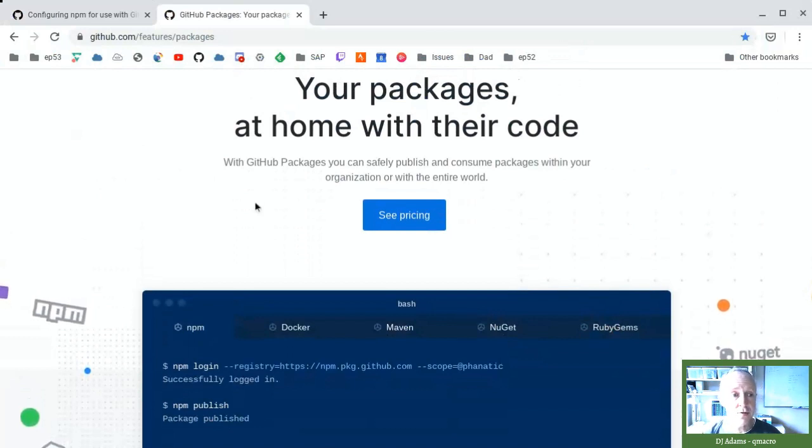In fact, the package registry supports not only NPM, but Docker, which is also super interesting, Maven for the Java folks out there, NuGet for .NET and the Microsoft world, and also Ruby Gems, right?